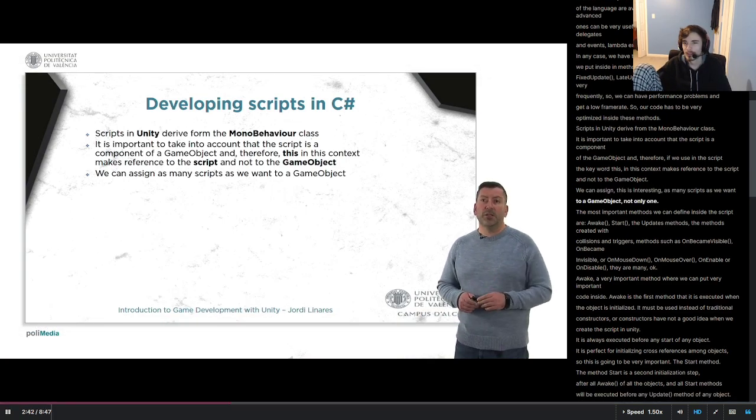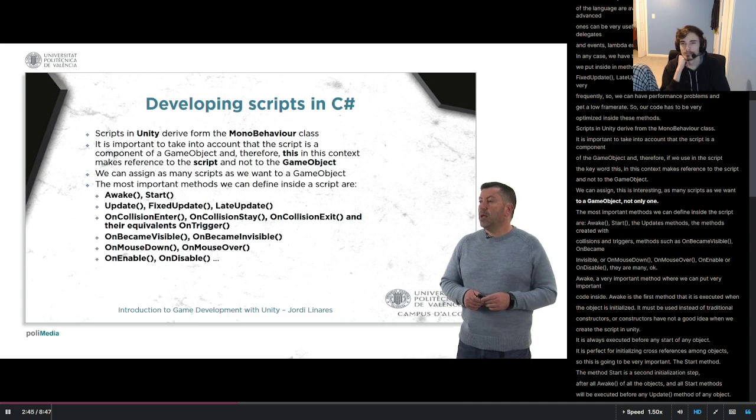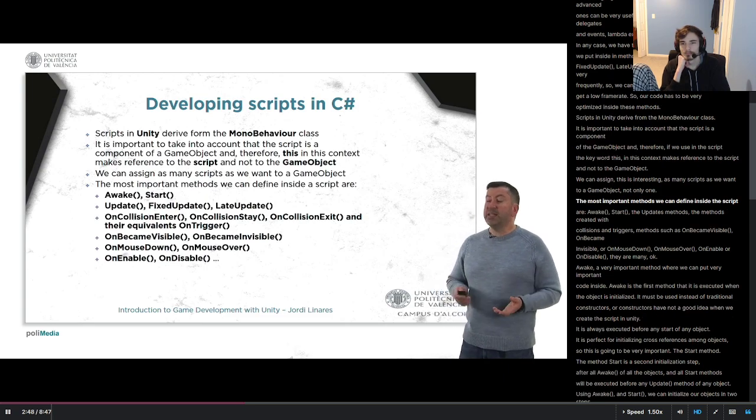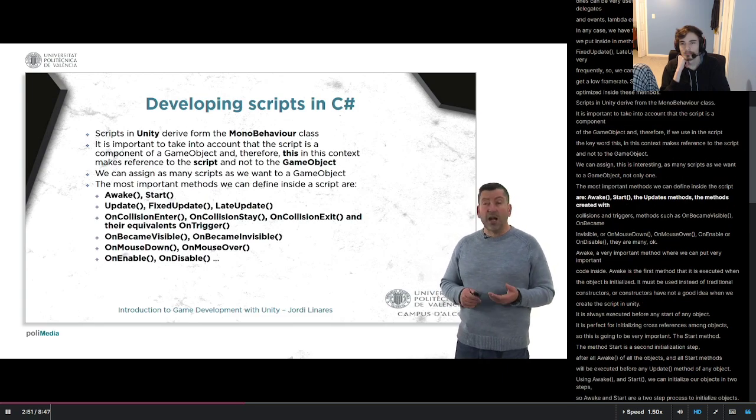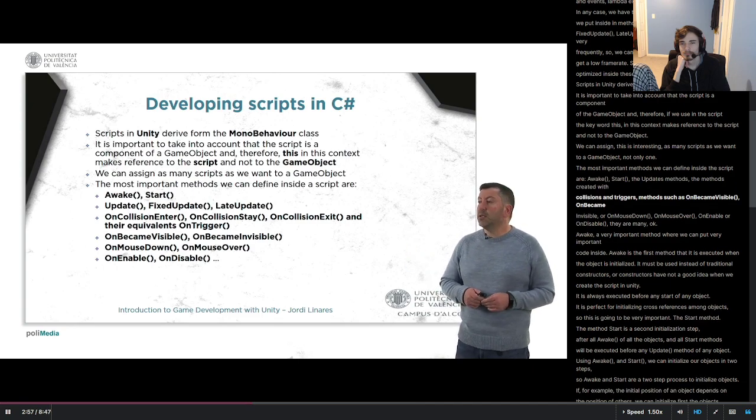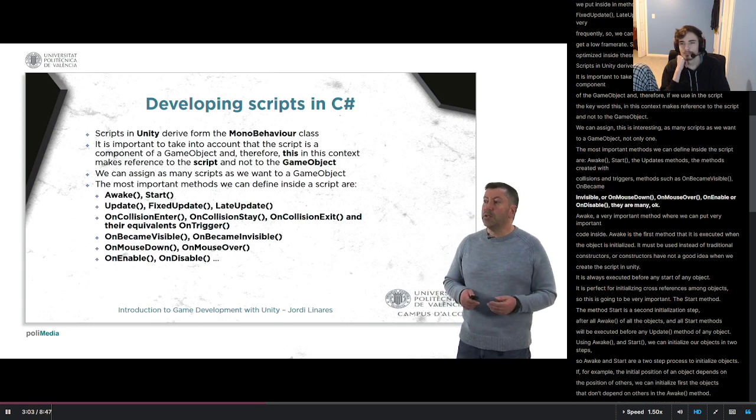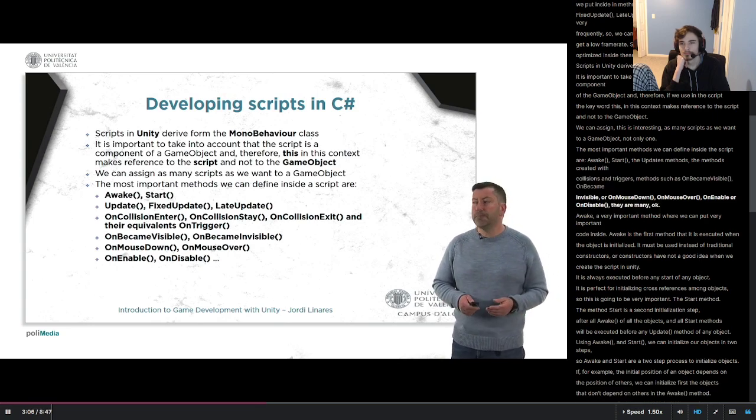As many scripts as we want to a game object, not only one. The most important methods we can define inside the script are Awake, Start, the Update methods, the methods related with collisions and triggers, methods such as OnBecameVisible, OnBecameInvisible, OnMouseDown, OnMouseOver, OnEnable, OnDisable. There are many. Okay.